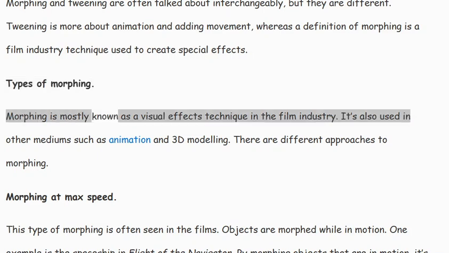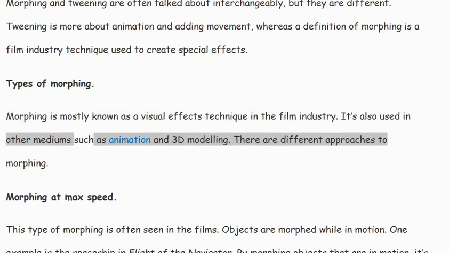Morphing is mostly known as a visual effects technique in the film industry. It's also used in other mediums such as animation and 3D modeling. There are different approaches to morphing.